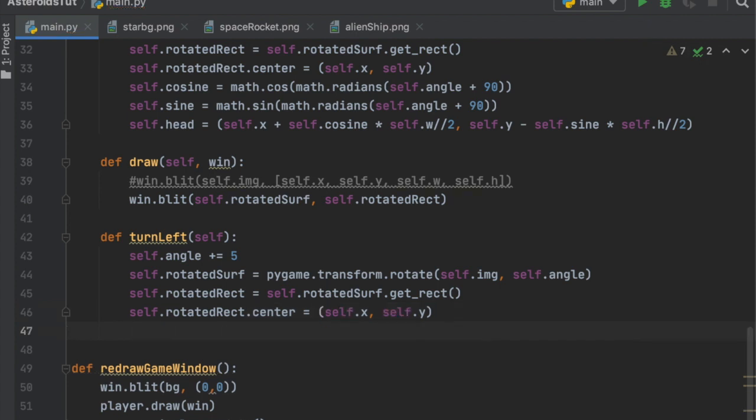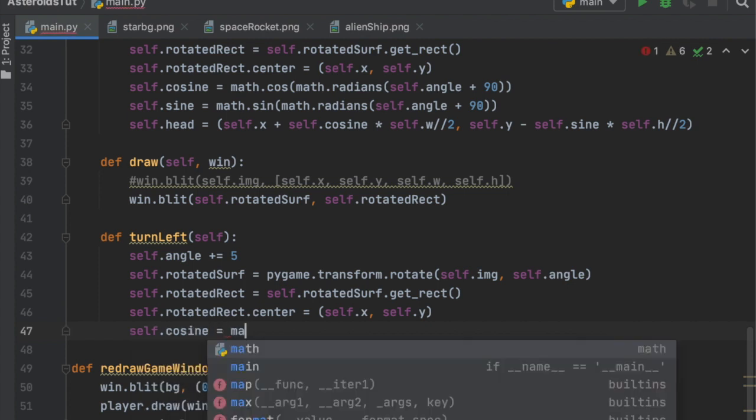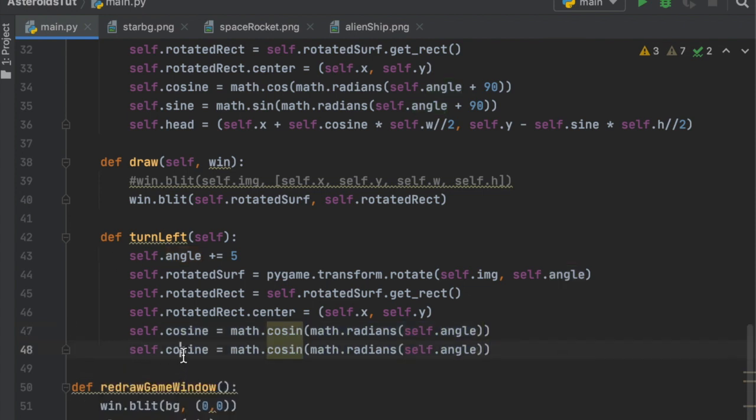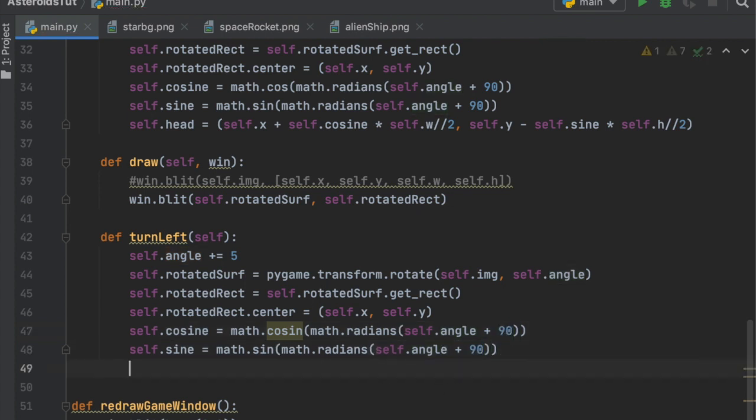And then same thing for cosine and sine, so self.cosine is going to equal math.cosine, math.radians of self.angle. We can copy that line, paste it down here, do self.sine, and then just change cosine to sine. Oh, and we also have to just add plus 90. So that is looking good.